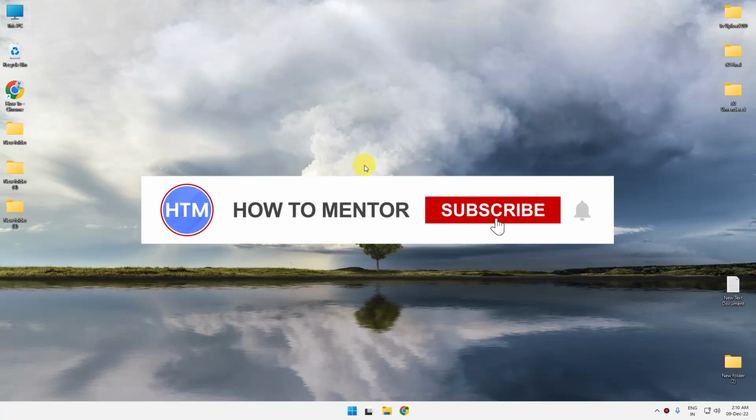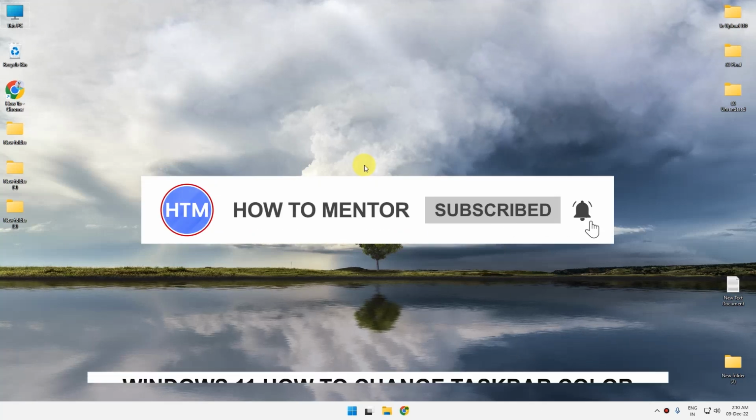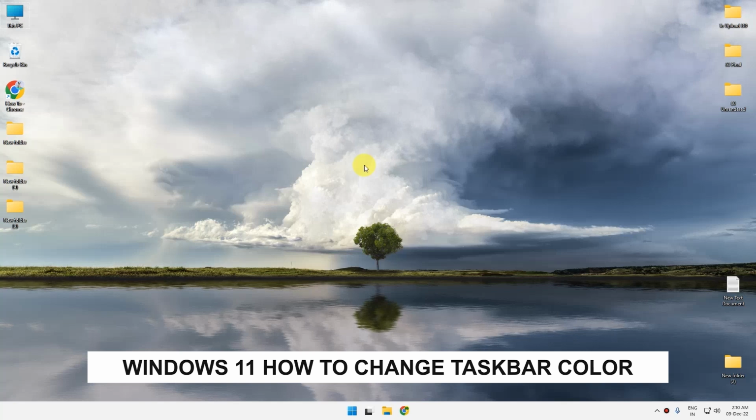Hello guys and welcome back to my channel, and today I'm going to show you how you can change the color of the taskbar in Windows 11 desktop.